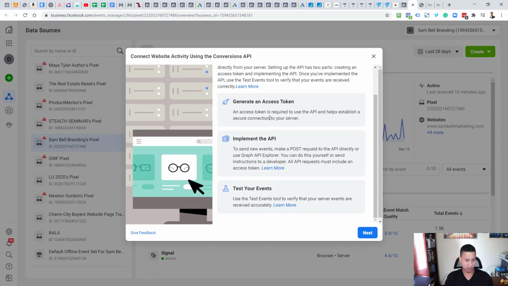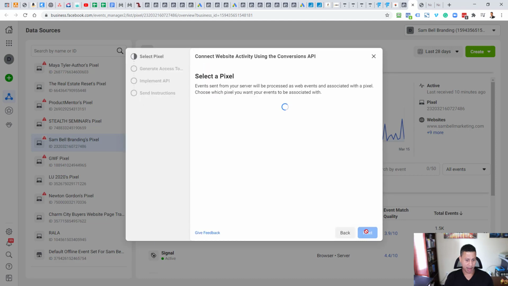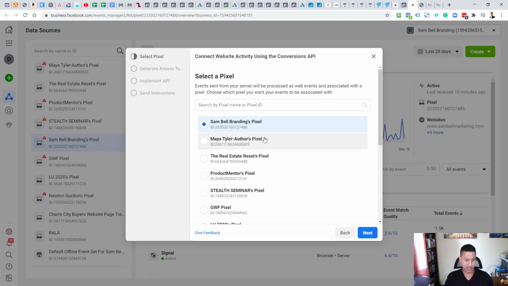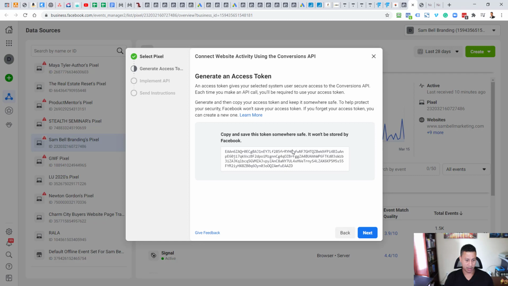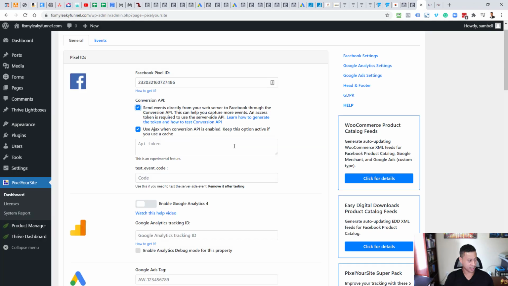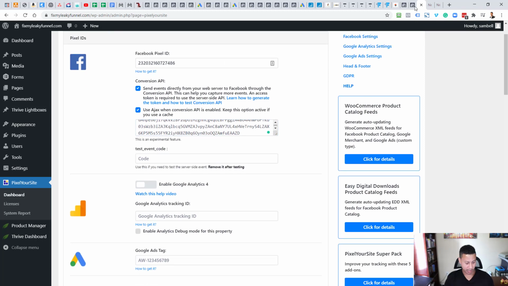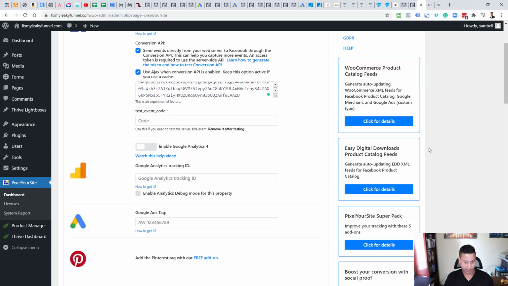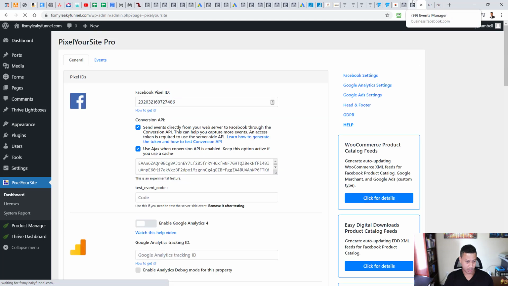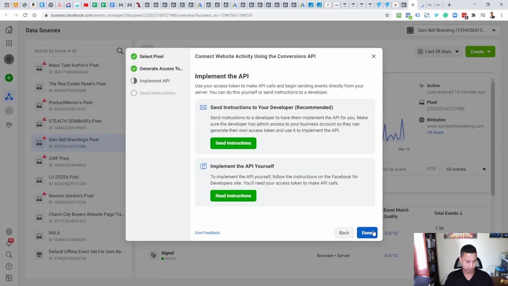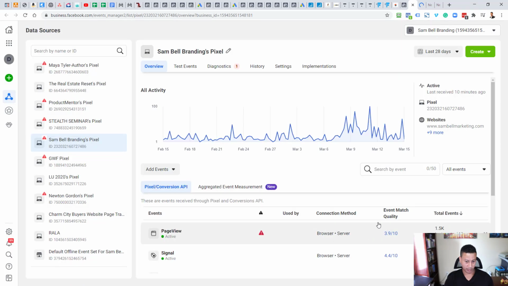I'm going to have to come here and generate my access token. So I already have the pixel selected that I want. Then I'm going to click Generate Access Token here. Just going to copy that, come right over here and pop that in. And I'm going to just scroll down here and save that. I'm going to hit Next. I've already implemented it because the plugin does this for me.